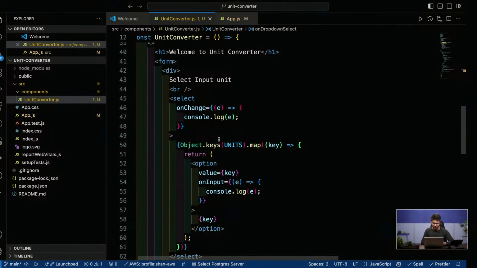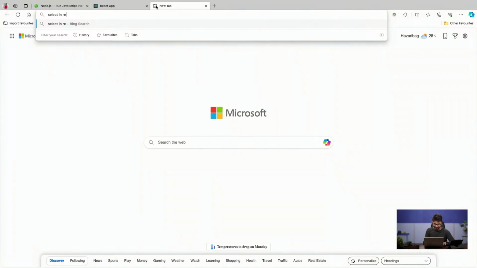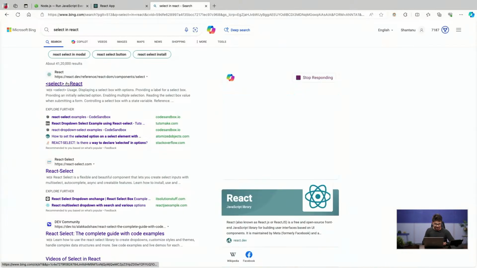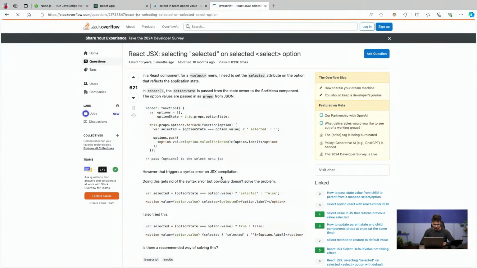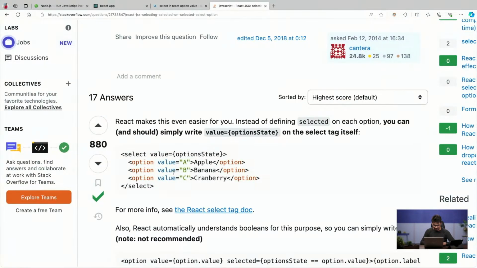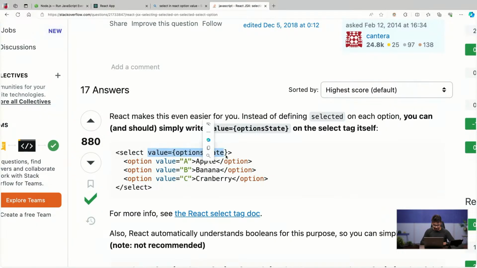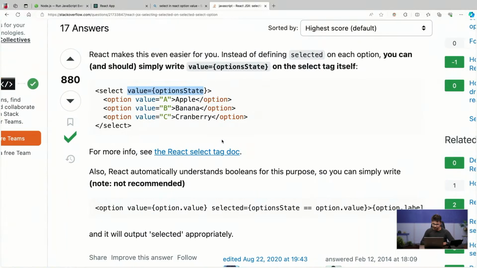I think there's one small help that I would need. Let me just do a Google search. Let's say select in React. Okay, so let me just see how I can make use of select tag. Select in React option value. Okay, so let's see how they are actually doing it. So yep, this is what we have. The value is the option state. Okay, fine. So in case I go to this place, you can and should simply write value as option state. Okay, fine. So we have the values and then we have the state.